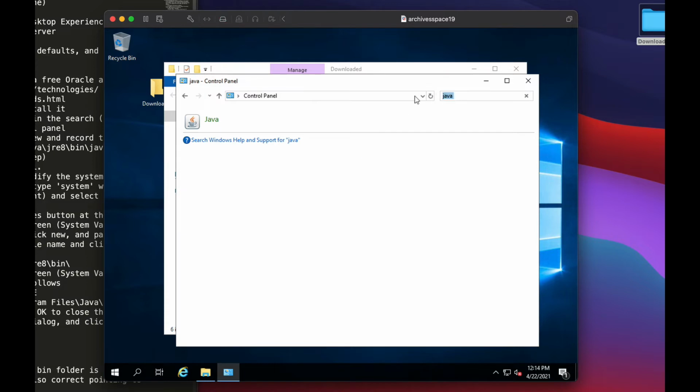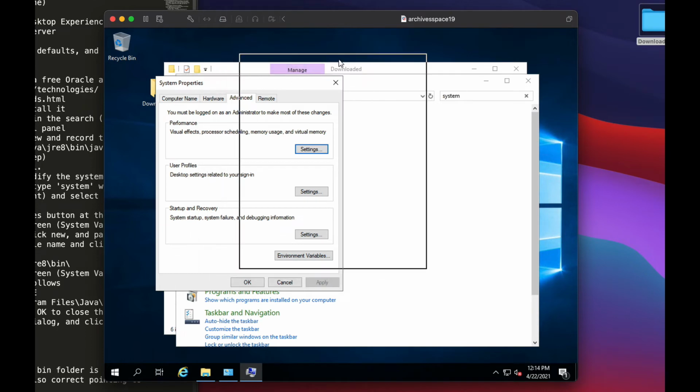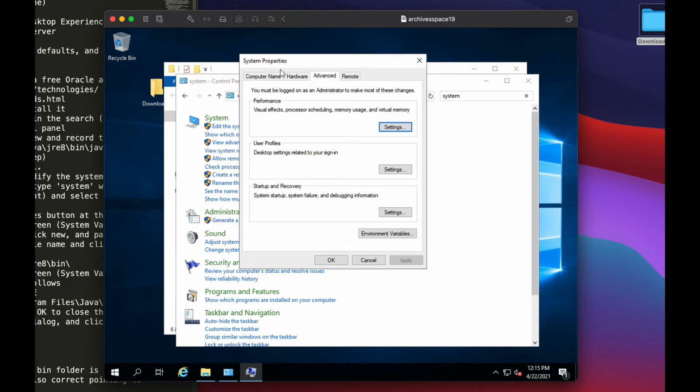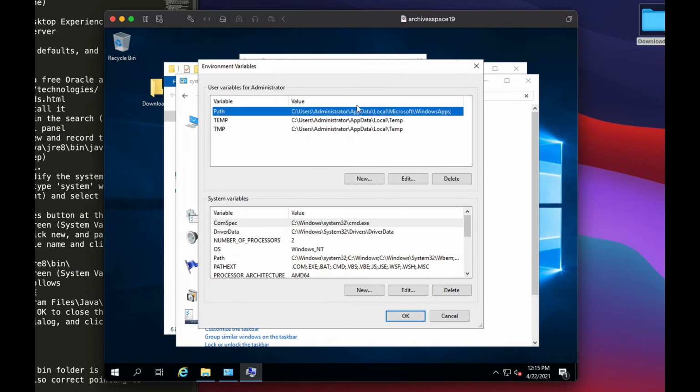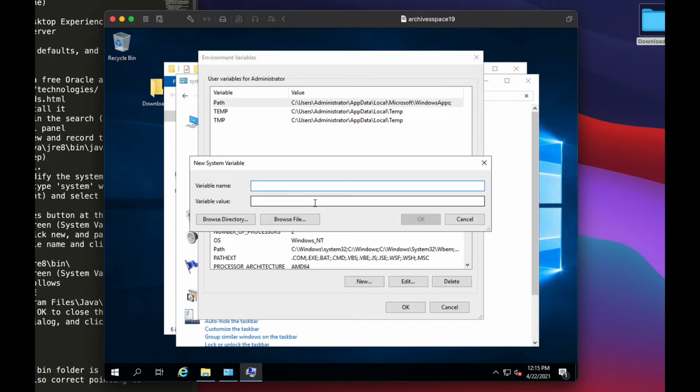So under here, instead of Java, I'm going to type system and click the first option under system, edit the system variables. And we have the system properties. Under here, we have a button called environment variables. That's what we want. And here you get a 2-pane screen. The top applies to an individual user. We don't want that. We want to do everything in the bottom half that applies to the entire machine. The first thing we're going to do is add a new variable.